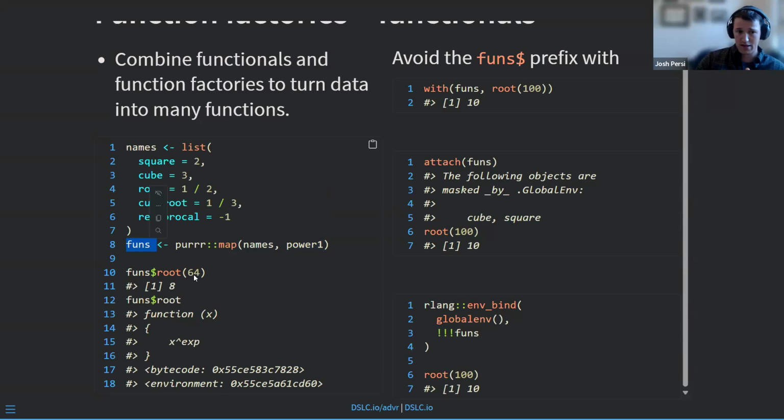So functions root with the base, or I guess the value of 64, and the square root of 64 is 8. And you can inspect the body of the root function with the $ operator as a prefix. You can do some things to pull those functions out of the list wherein they reside, and make them kind of like normal R functions.